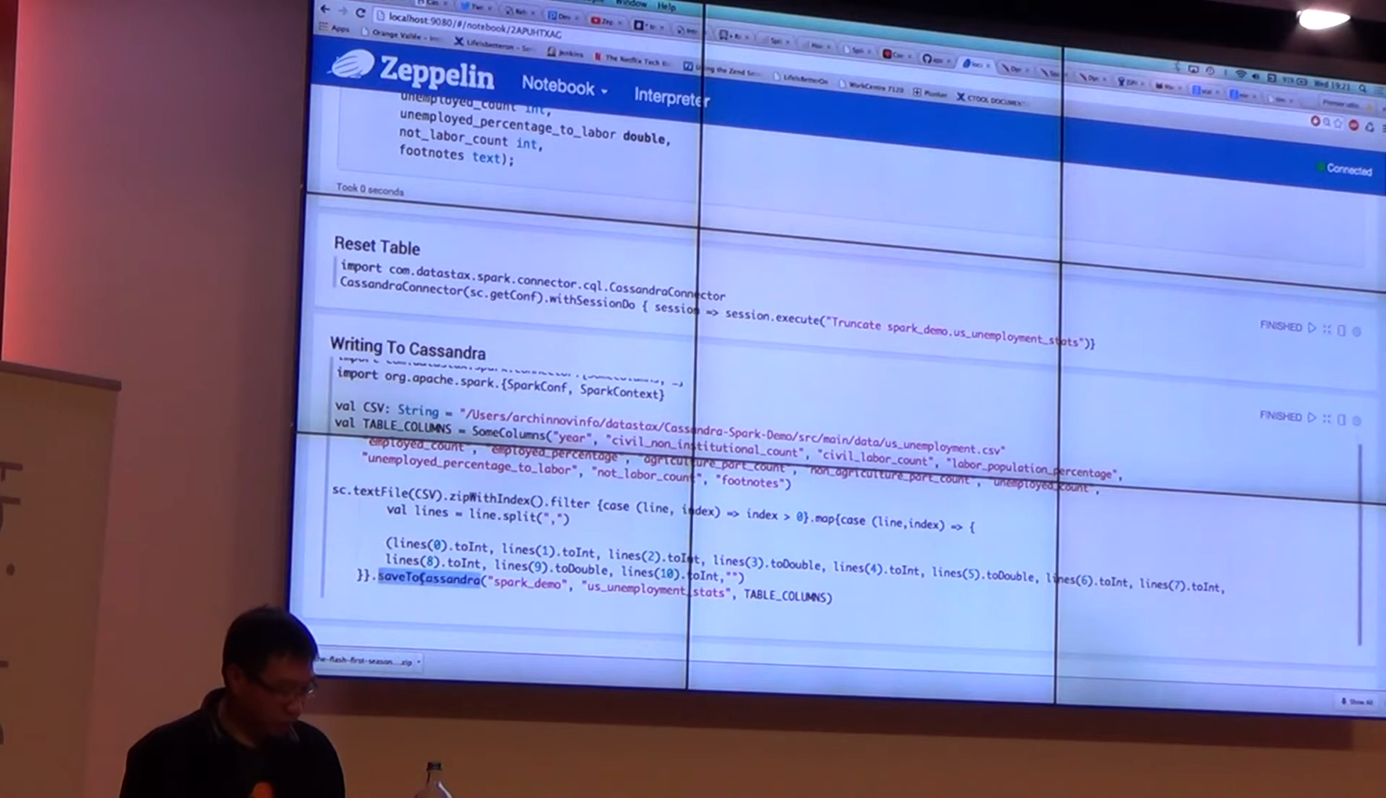So I asked Spark, please read this file on disk, parse it, and save it to Cassandra, right? In this key space and in this table. And of course I need to specify the columns. Why? Because the connector cannot guess. He cannot know that this first data corresponds to this column, the year, and the second data corresponds to the civil non-institutional count. So it is very boring every time you need to specify all those things, right?